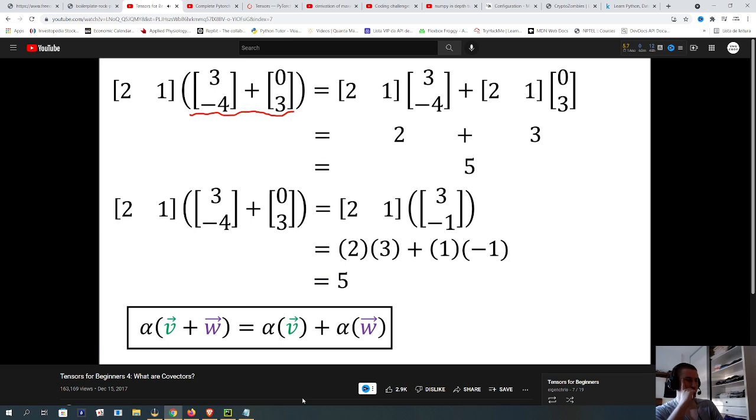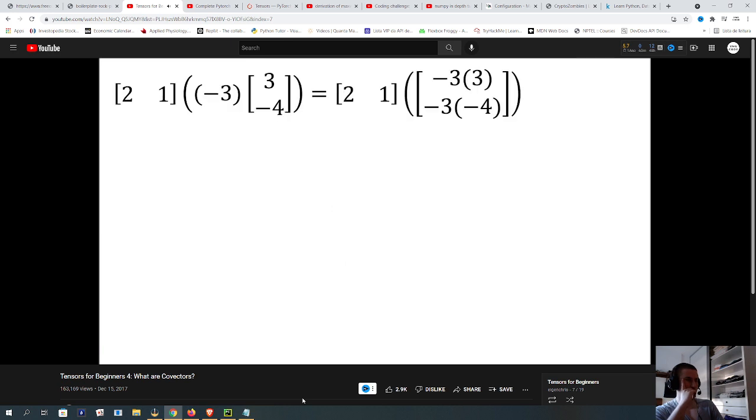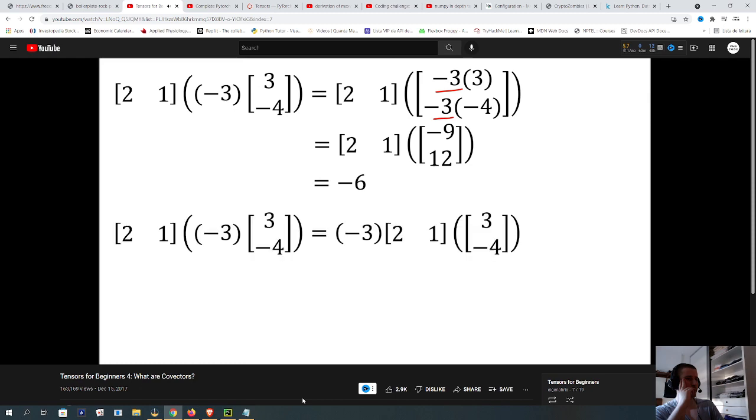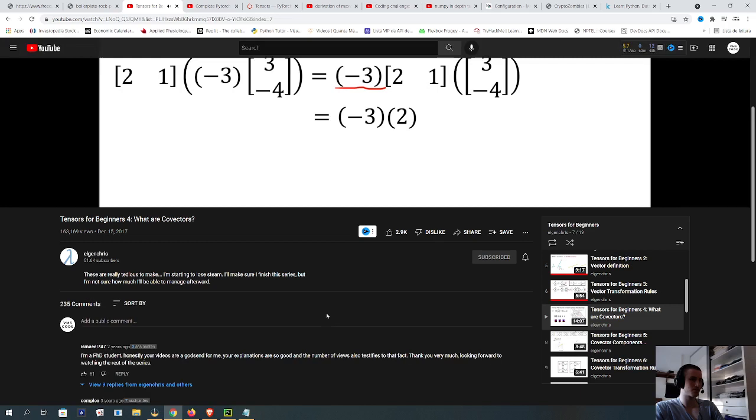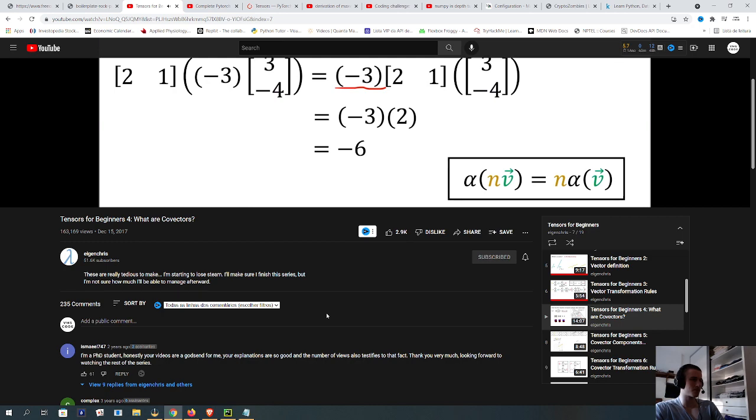Another idea we can consider is what if the vector input is scaled by some number like this. And again, there are two ways that we can compute the output. We can scale the input vector and then have the row vector act on the result to get this. Or we can put the scaling number out in front and then scale the results of the row vector acting on the column vector. And again, we get the same result. So row vectors as functions have this property that we can scale the input or scale the output, and we get the same result.